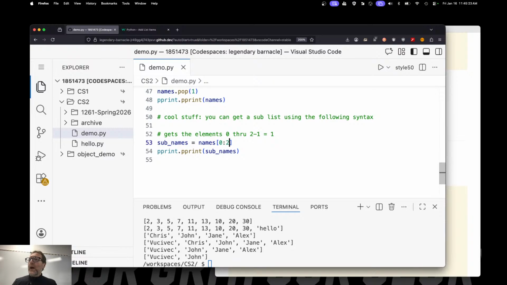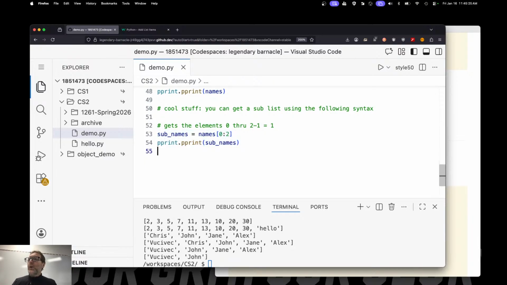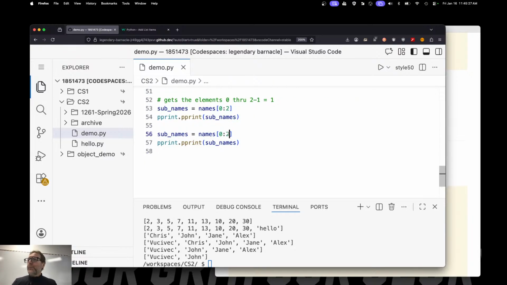You can go ahead and use one or the other instead. So for example, if I just said 2 through whatever, it'll start at the index 2 and then go all the way to the end. In this case, it'll get Jane and Alex, right? Because that's all that remains there.